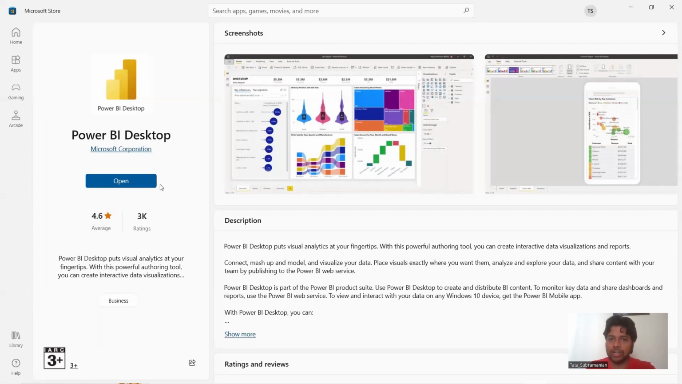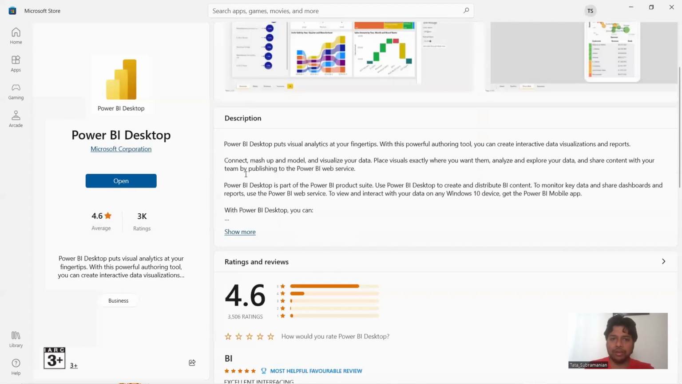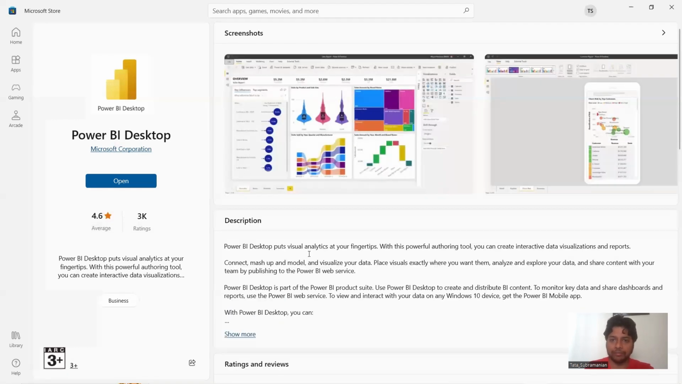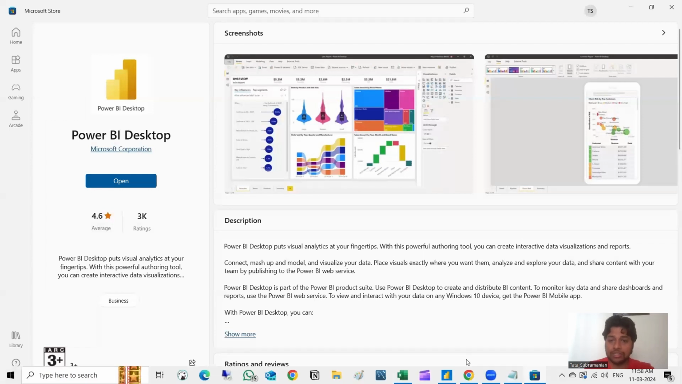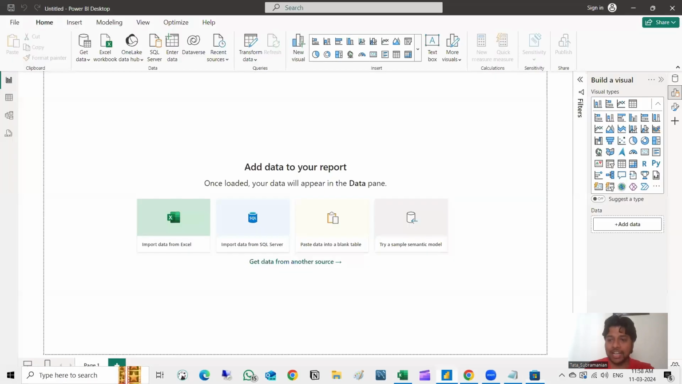Once you have installed it, just agree to all the terms and conditions and everything, and your Power BI Desktop will be ready to use. All right, so this is with respect to the installation of Power BI. Now comes the settings that you need to modify.